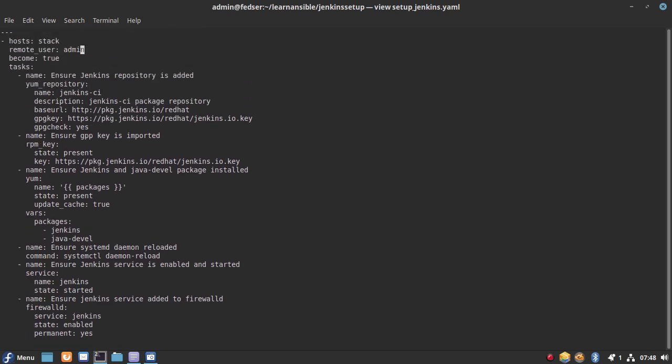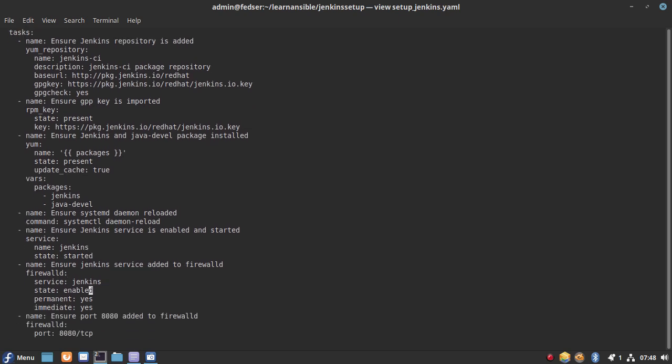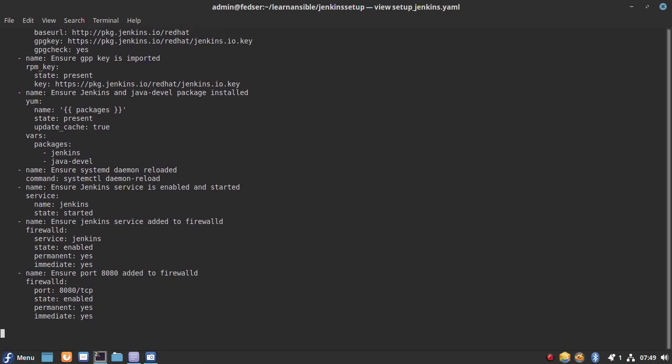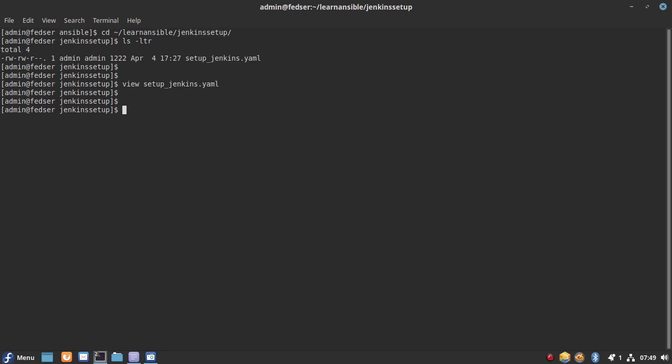Okay. So this is the playbook which I have prepared to basically set up the Jenkins service on my remote node. First we are setting up the remote repository, importing the RPM package key, the GPG keys. Then we are going to install the Jenkins and Java development packages. Then we are reloading the system daemon, which is required to create the service symlink. And then we are starting our services and opening the firewall port and service. Okay, so let me execute this and see what it carries out on the remote node.